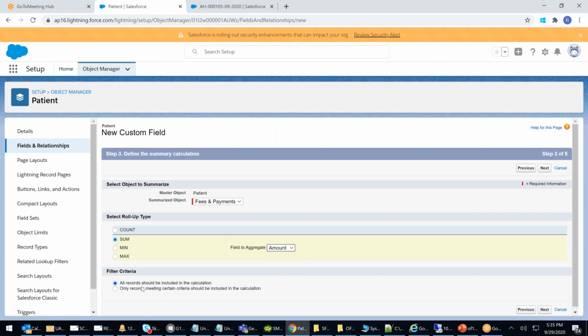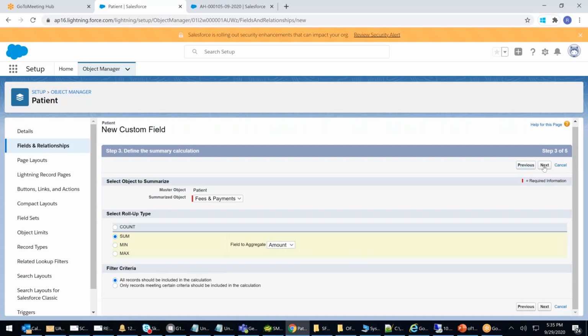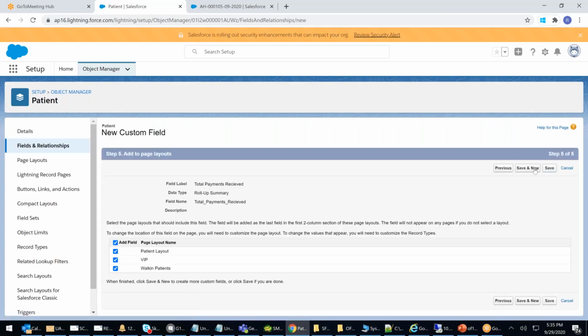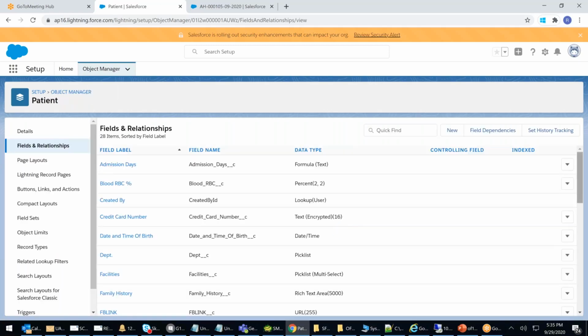All records? You can give a condition. Suppose you have a payment mode: show me all MasterCard, show me cash. Cash 3,000, MasterCard 18,000, total 21,000. When you sum up the receipts, you should get 21,000. I will say all records. You can give a condition there. I click next, next, and save. Done. Roll-up summary.